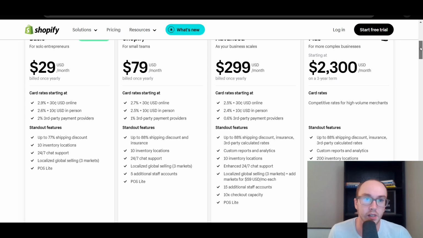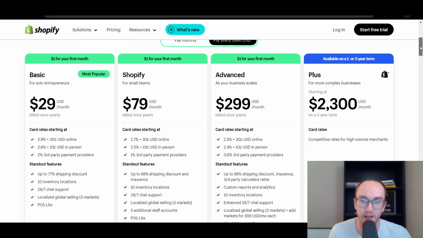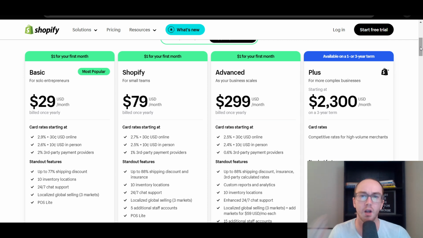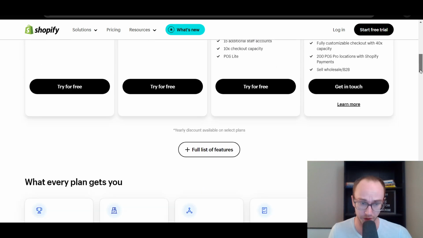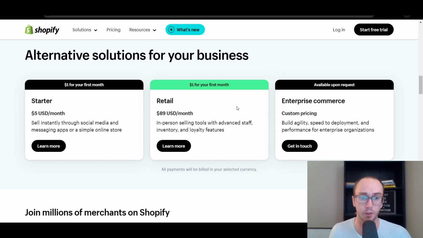Now, beyond the regular Basic, Shopify, and Advanced plans, there are also a couple other plans that Shopify has to offer as well. We'll get into Plus last, but there is also the Shopify Retail plan that I did want to mention. So if you are going to be doing in-person sales and you plan on having a point of sale system or a cash register, things like that, that is where the Retail plan comes into place. It's more for point of sale systems and utilizing the in-person selling tools, as well as, you can see here, their advanced staff, inventory, and loyalty features.